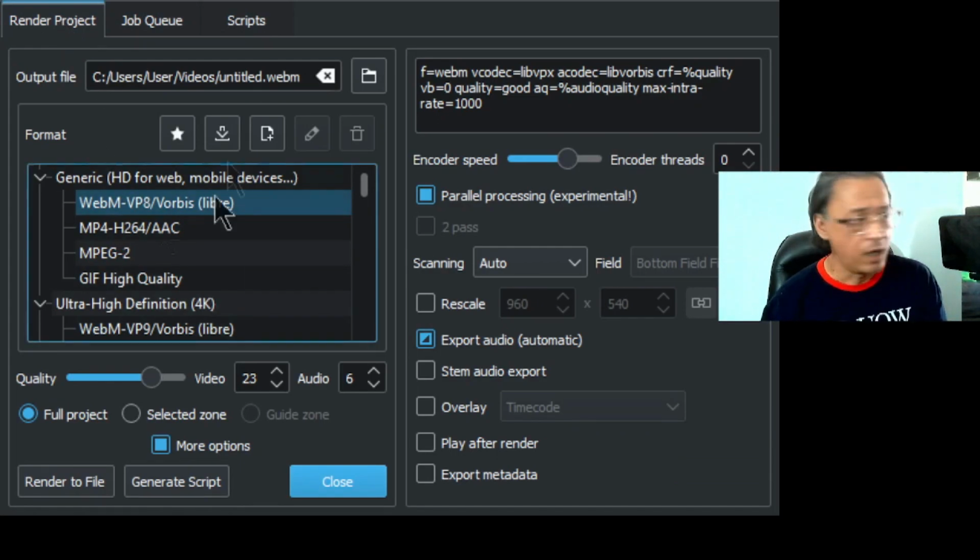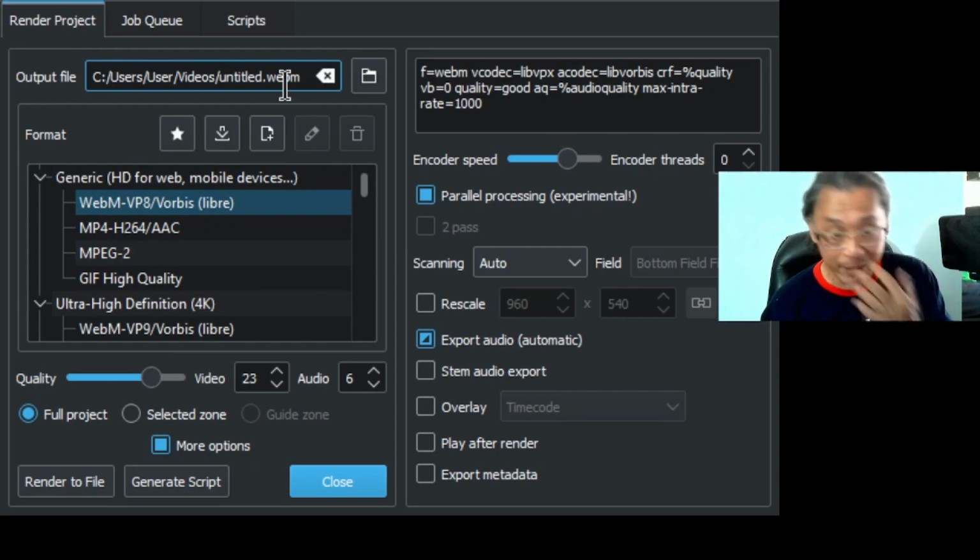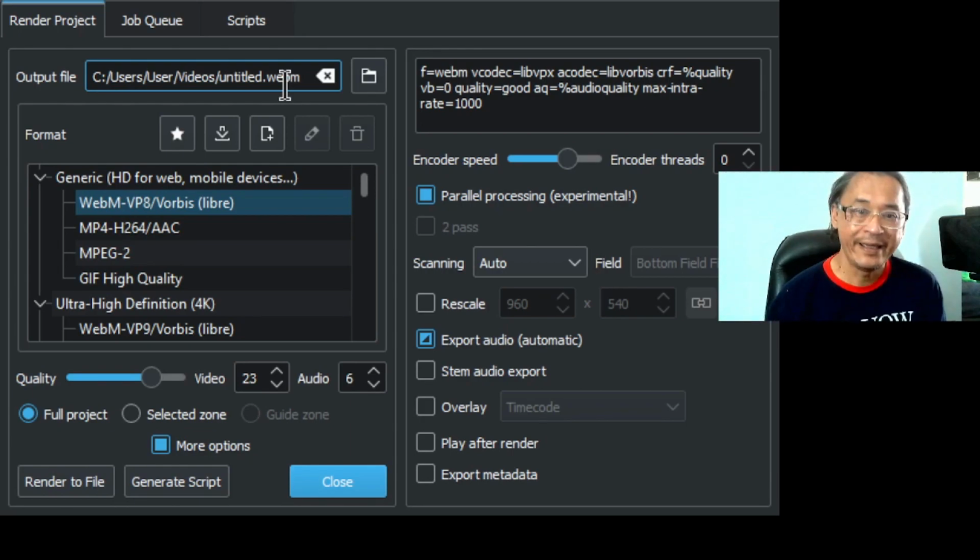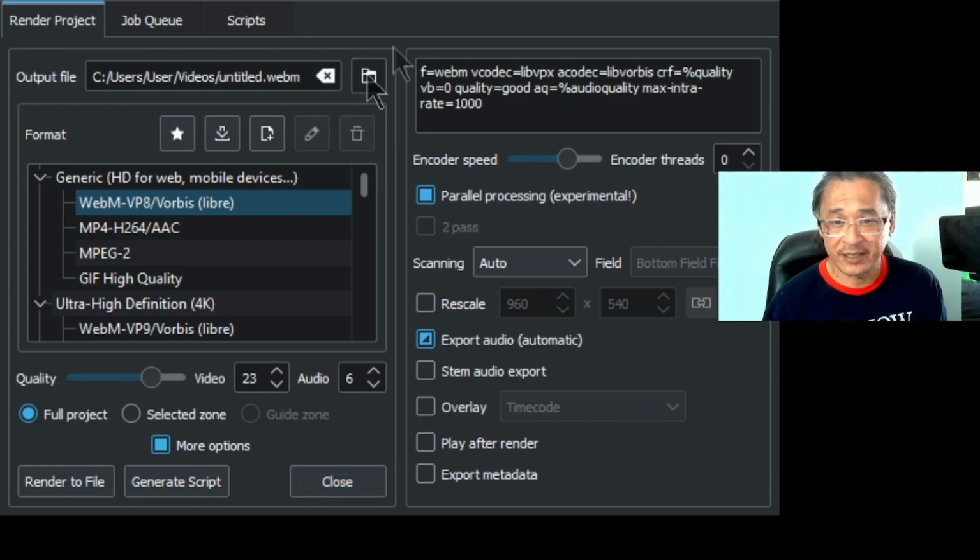Option number 1 is the output file up here. Many people make the mistake of just pressing render and then they forget where they saved their file. So very important, please send it to the appropriate folder so that you can find it at a later time. Number 1.